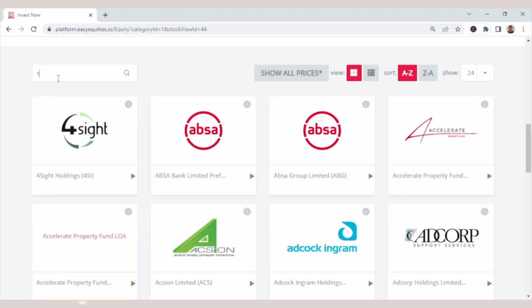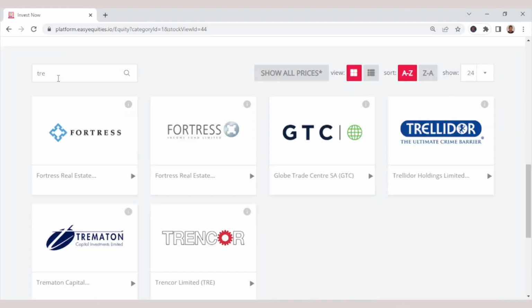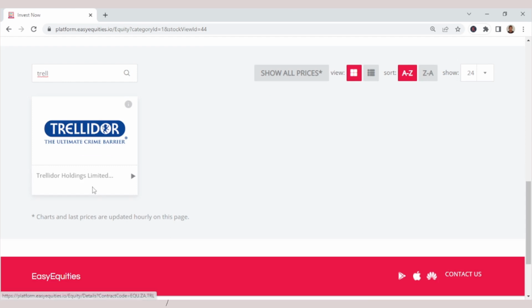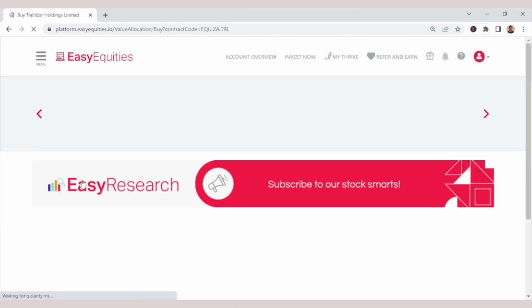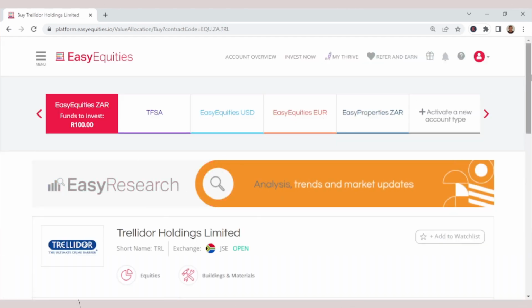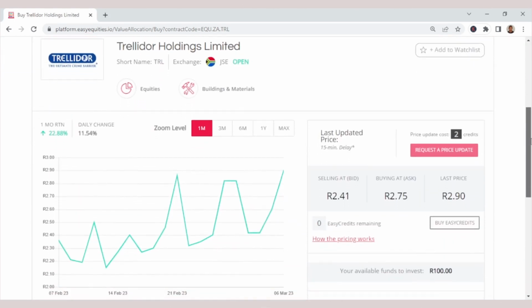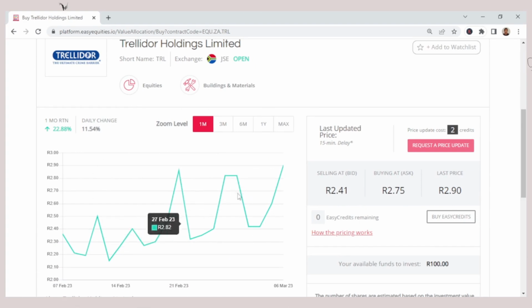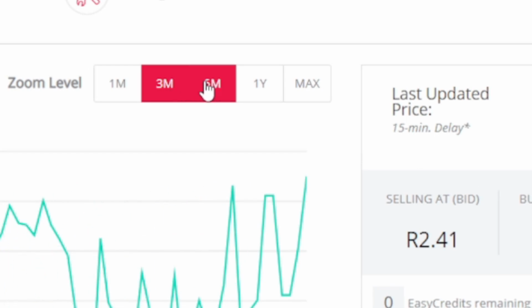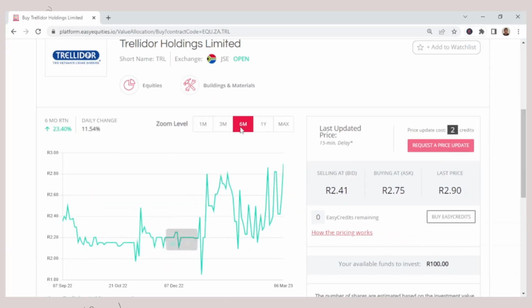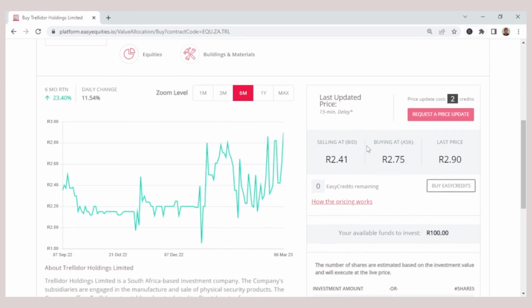So after I did some research, I decided to buy shares from a company called Trellidor. Trellidor is a South African company which specializes in the manufacturing of security barriers for doors and windows. The graph shows the past performance of the share price over a period of 1 month, 3 months, 6 months, and so on. And remember, guys, past performance doesn't necessarily mean it will perform like that in the future. The price might even go down from here.